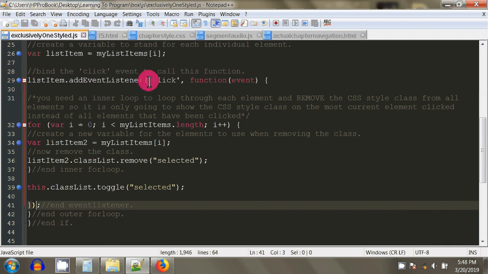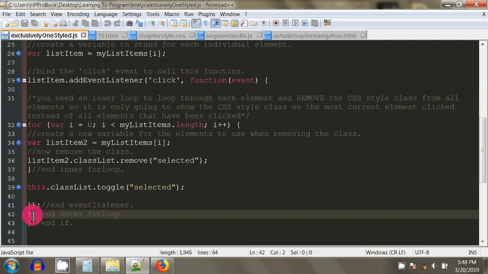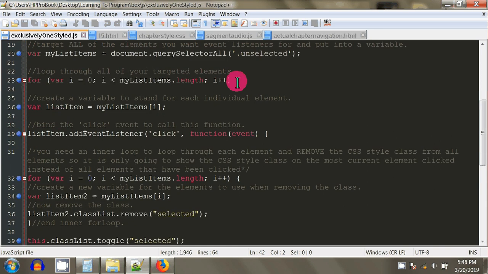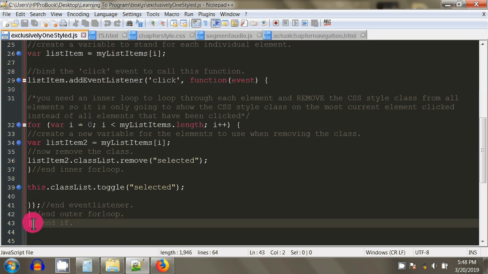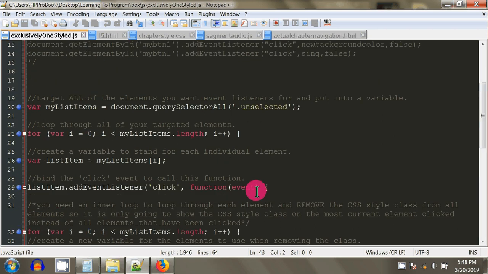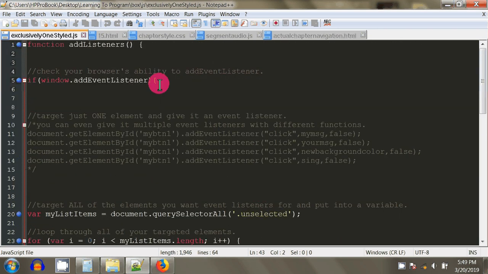The next closing curly brace is the closing for the outer for loop. Here's the inner for loop. The outer one is way up here, so you see it's highlighted in yellow. And the very last one here, well, it's not the last, I don't think, no. This closing curly brace belongs to the end if, which is here. And then further down we'll have one final closing curly brace, and that'll be for this function add listeners.